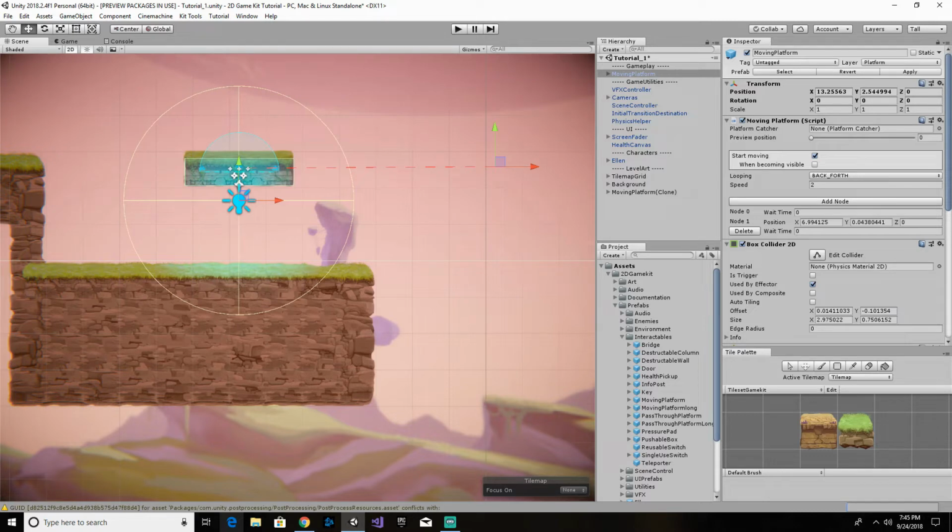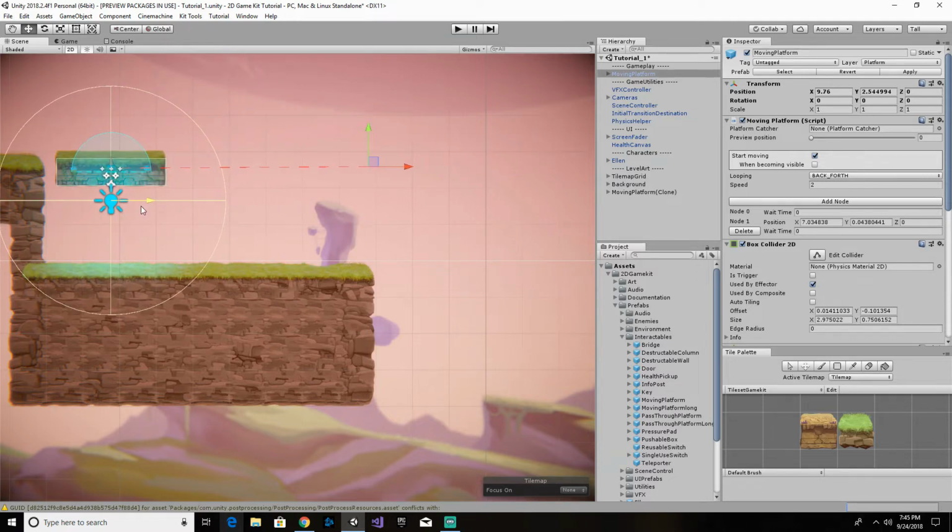So we use the move tool to position the platform wherever we want. Of course, we've got the X and Y axes here. Whoops, that's not it. That's it. And I'm sure that is where it's going. Okay, so let's put that there.